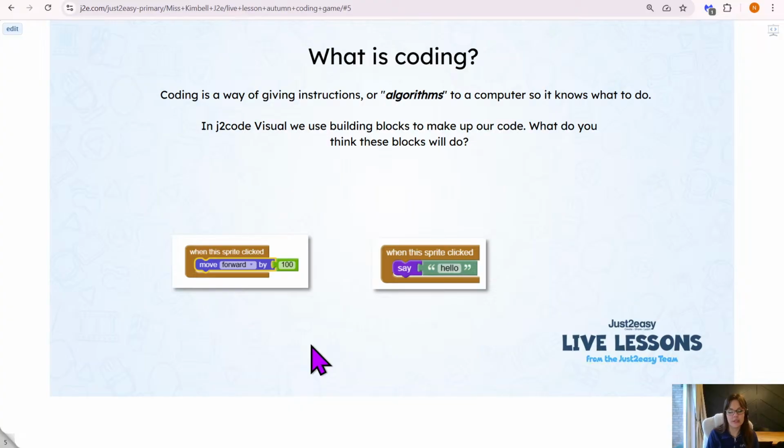Okay, so it says when this sprite is clicked, say hello. So that means when the sprite is clicked, a little speech bubble is going to pop up and it's going to say hello. Okay, so easy peasy so far. What about this one?